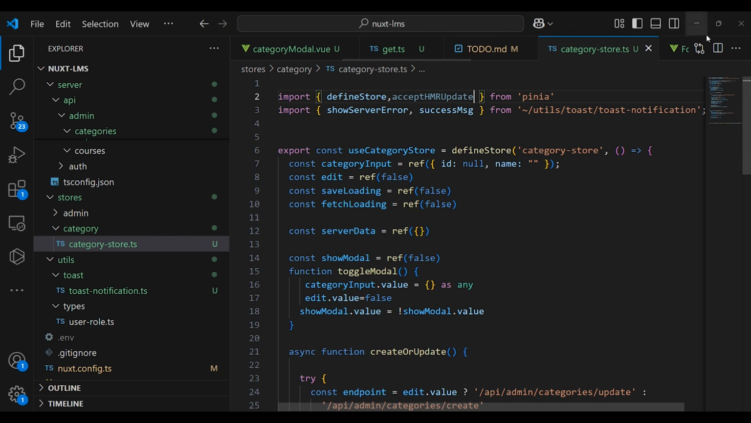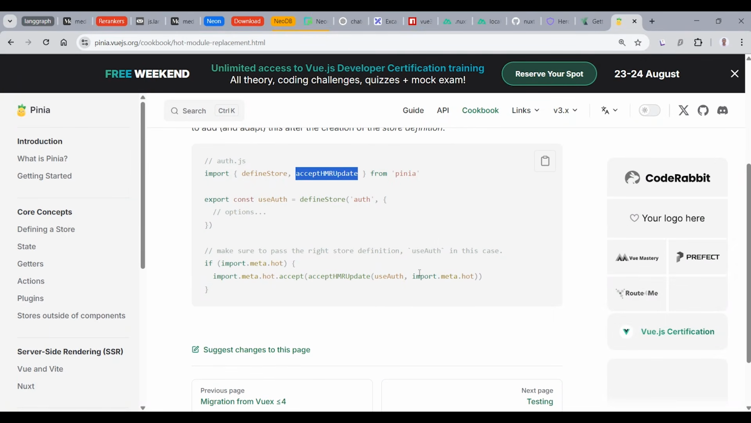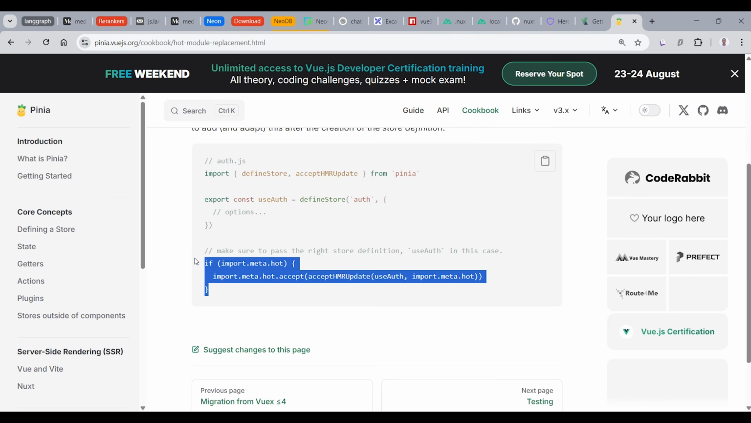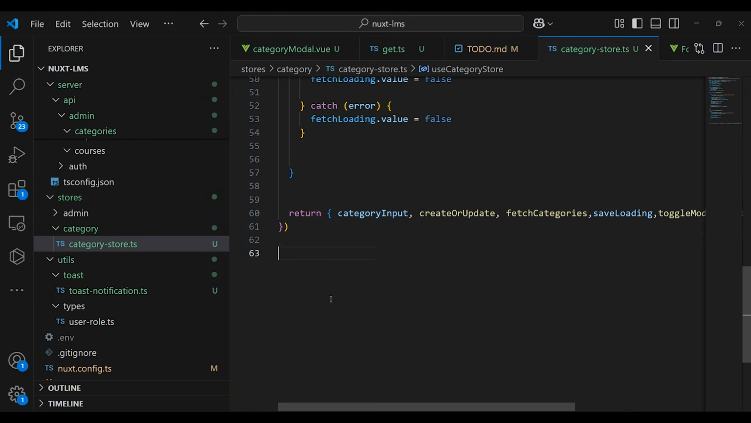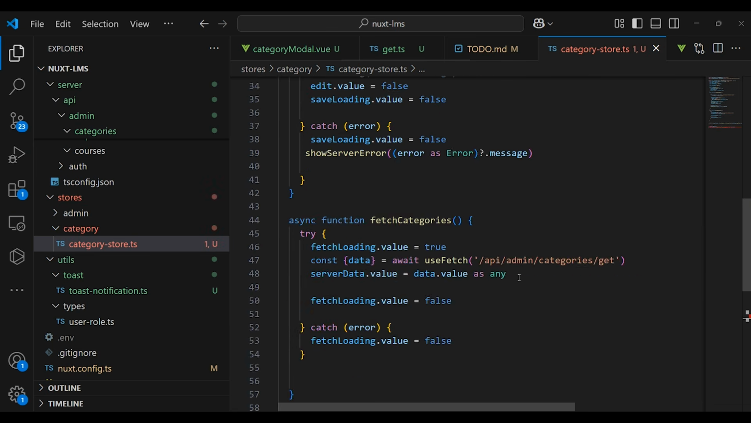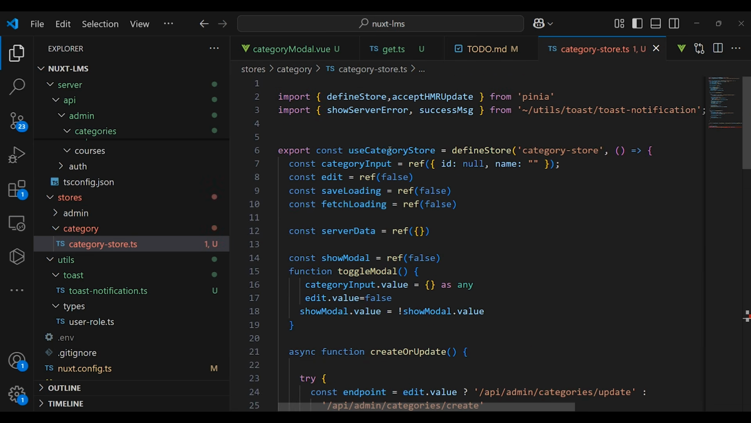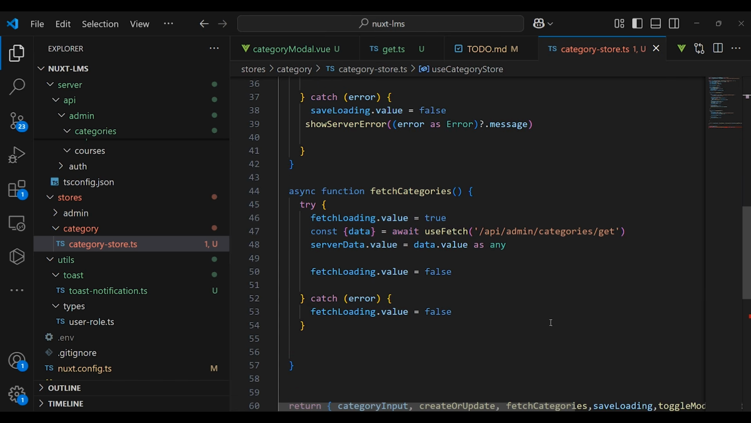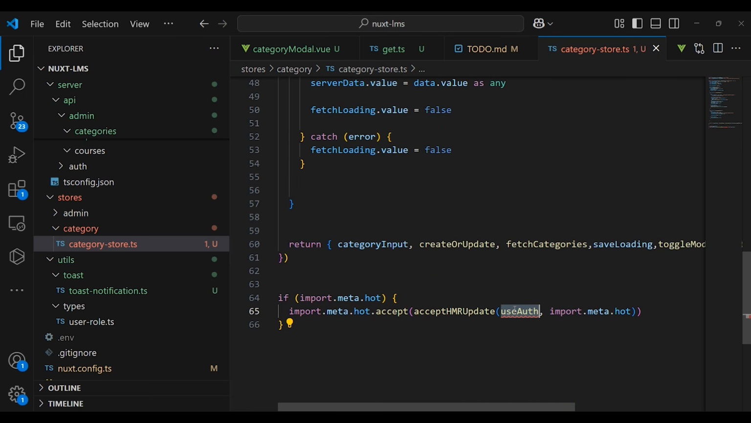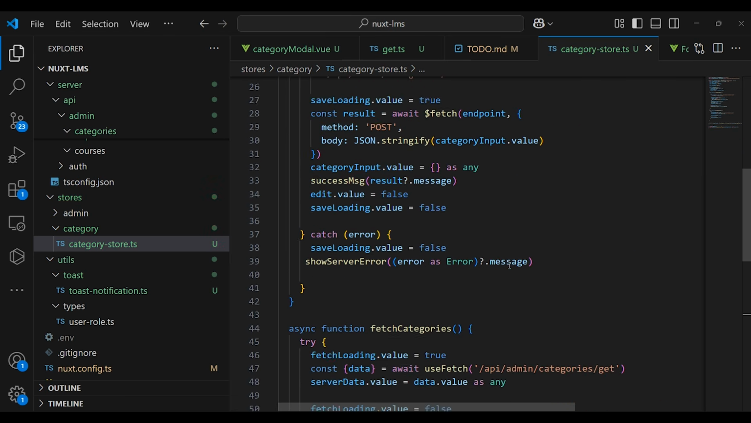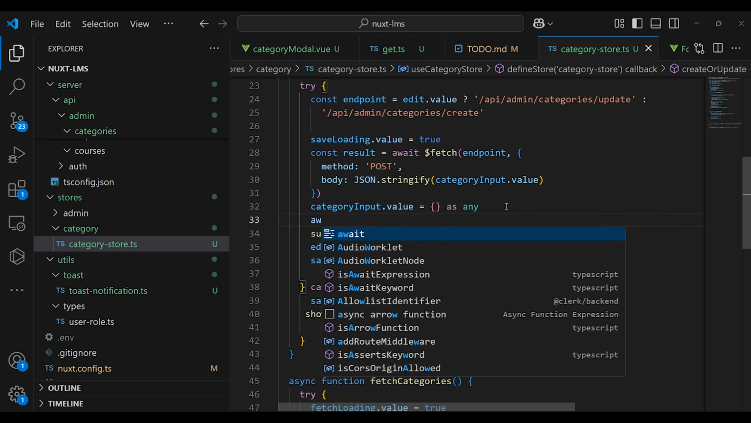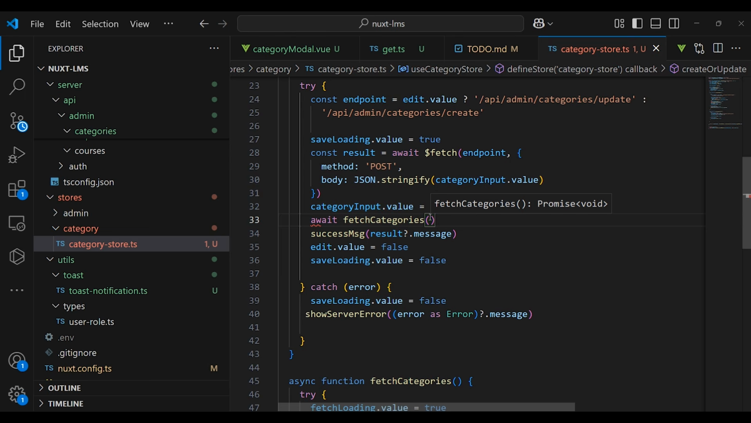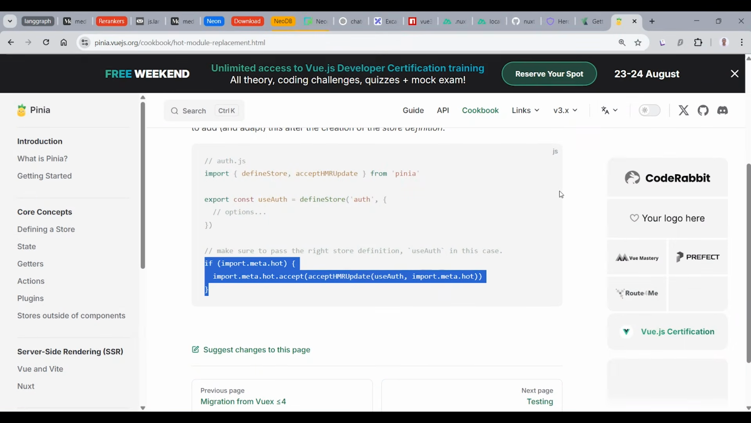And in order to get auto module replacement, to update our Pinia store immediately without refreshing the browser, we are going to copy the line and paste it at the bottom here. And I'm going to pass the name of the Pinia store, which is the use category store. We're going to copy that and paste it here. And once we create, we are also going to call the function await and then pass fetch categories. Like this. And we just finish.